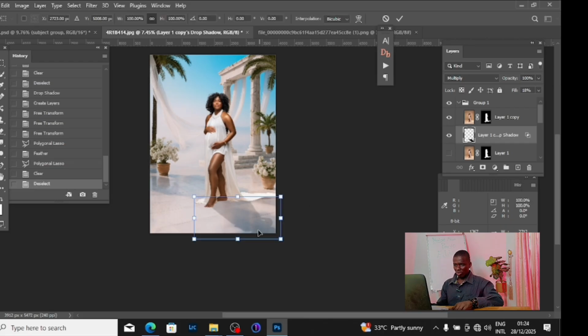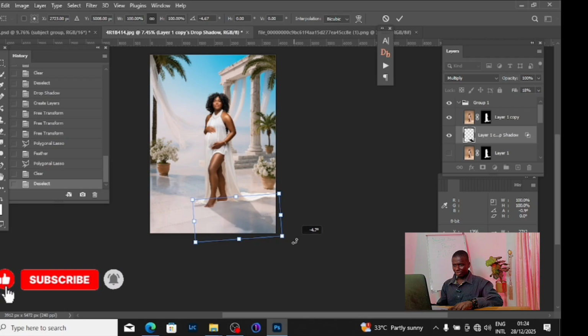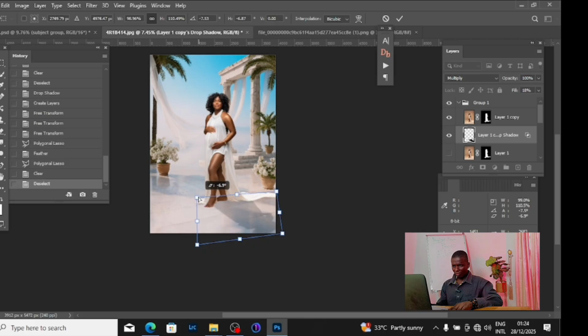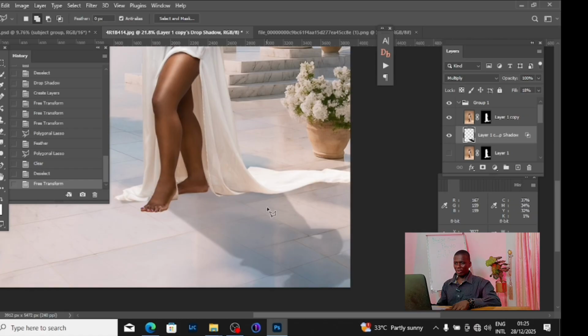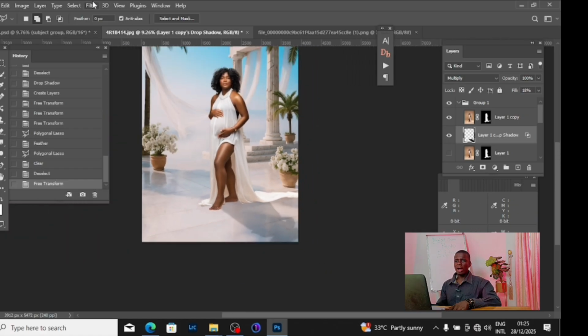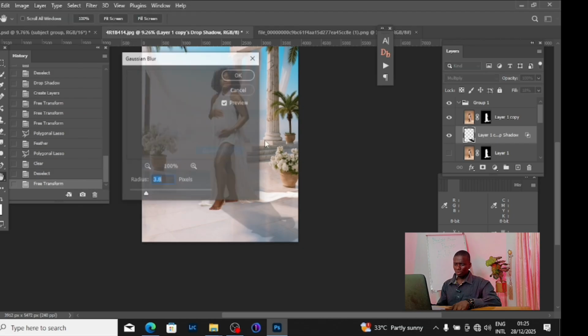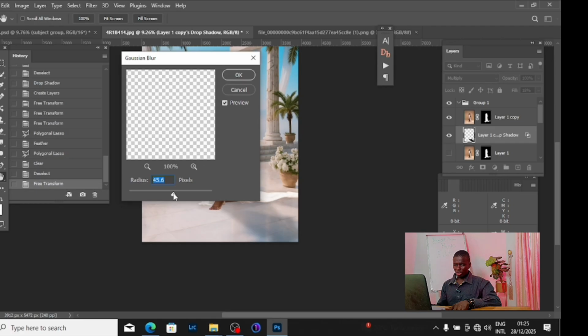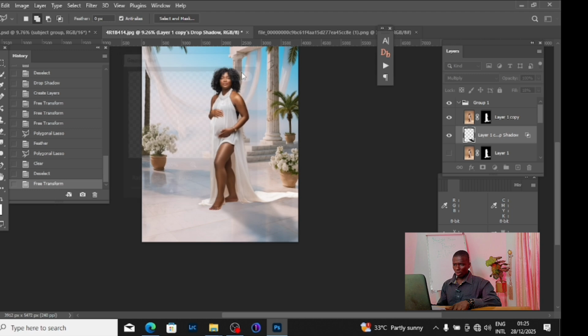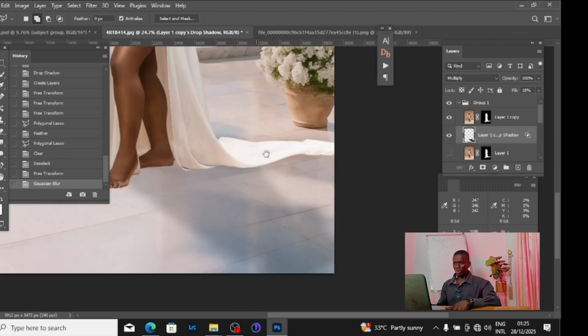So what we are going to do now, we are still going to take it like this a little, then take this one like this, and this is it. So the next thing we are going to do now, we are going to use Gaussian blur to blur it a little. So we're going to use Gaussian blur. And this is okay. You can see now.